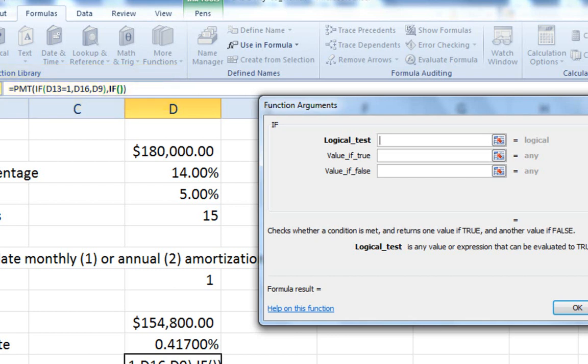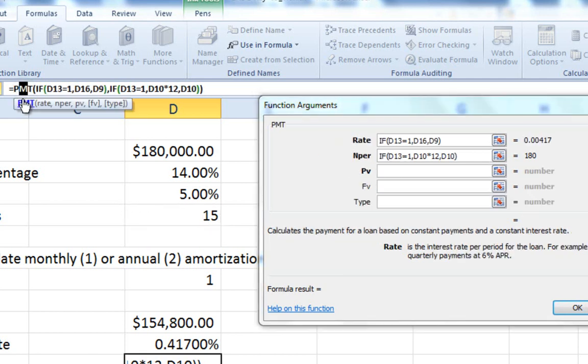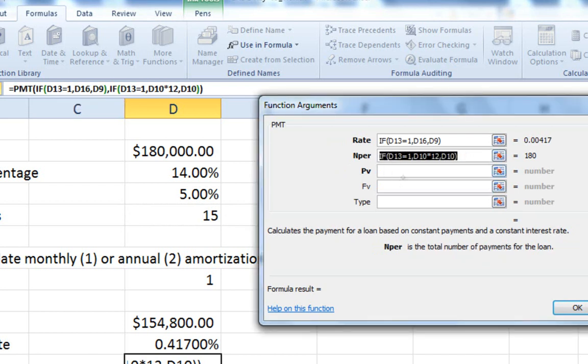You can see that comma separating the first argument and the second. If the cell equals 1, then we're going to take the number of payments, which is going to be the number of years here, times 12. Otherwise it's an annual, where we just use the number of years. And again, I don't want to click OK because I still have to finish out the rest of my payment function. So we're going to click on PMT, and now you can see the if function is nested for the number of payments.